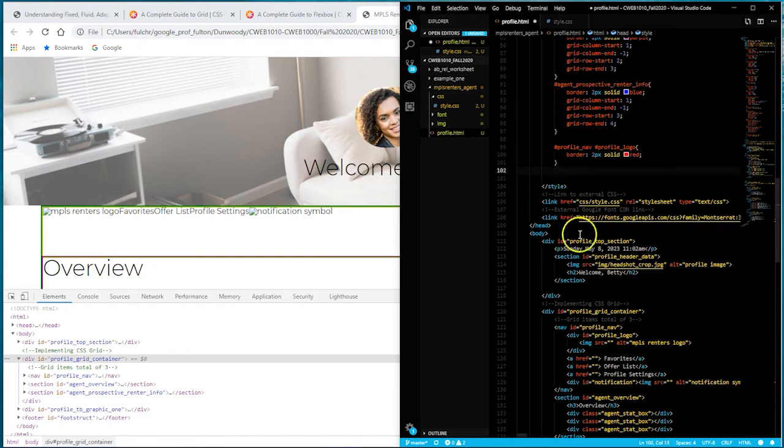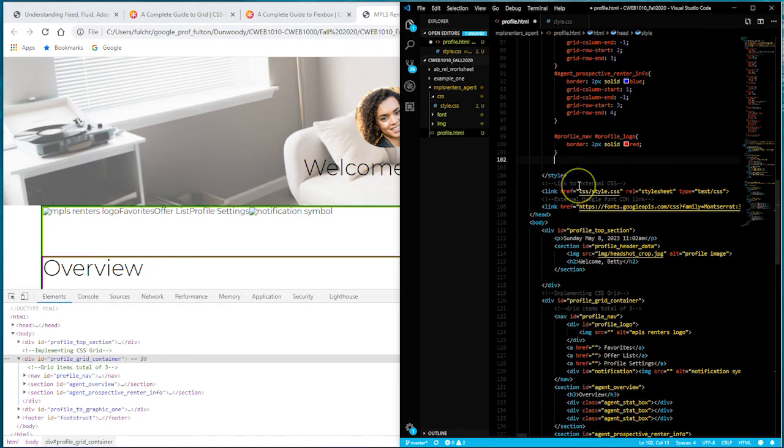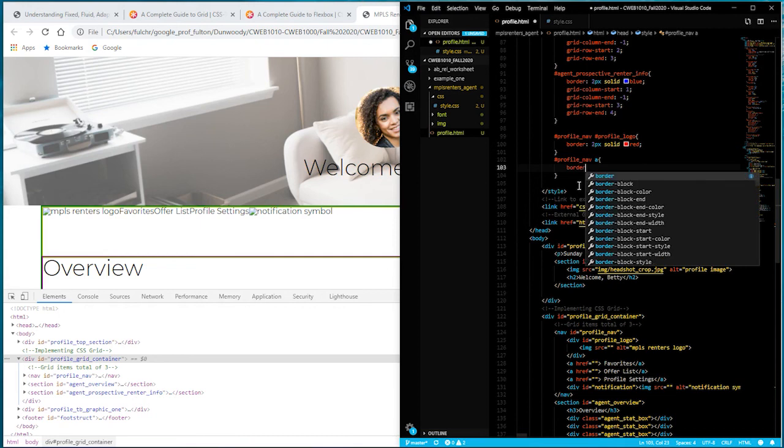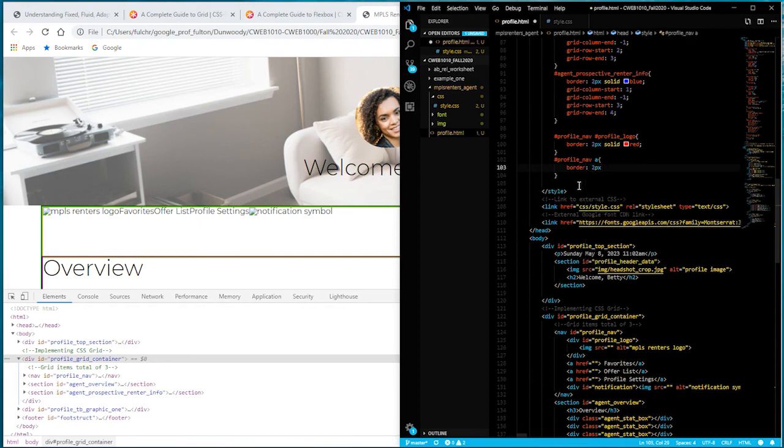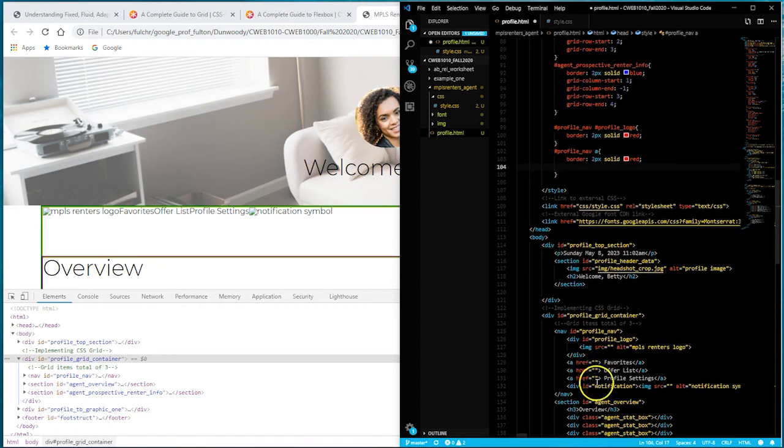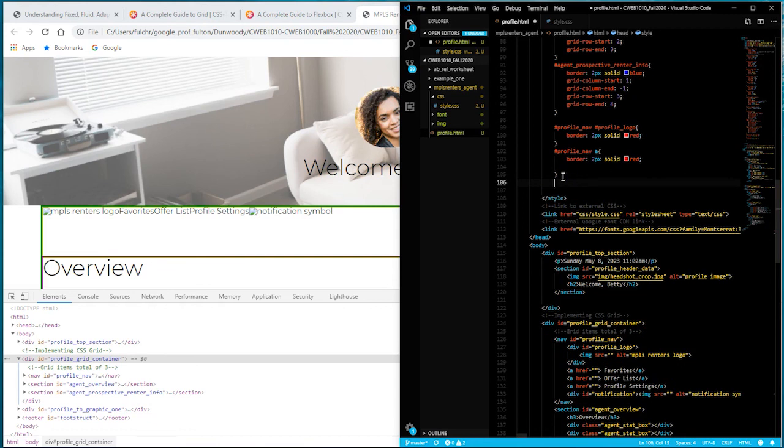And then the next one is going to be the A tags. So I'll say pound profile underscore nav A. Again, give it a border. And again, why am I giving this a border? So that I can actually see the box elements taking shape. And the next one is going to be this notification. And these descendant selectors are saying to target only these elements that are children of the profile nav. So profile nav, and then pound, and it's going to be the notification.